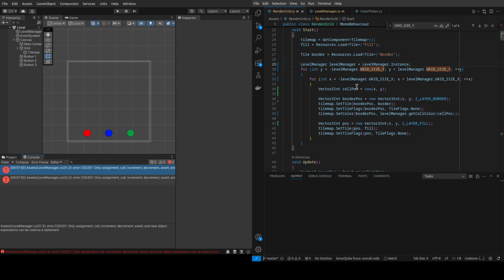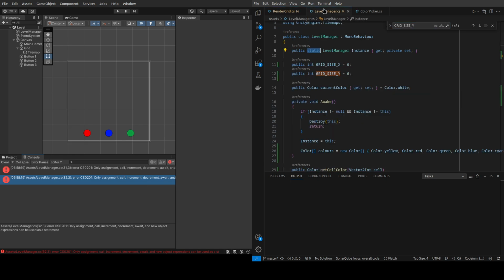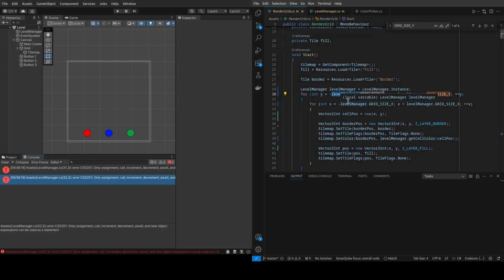Am I missing something? Is there like, did I not close anything? Did I not put... Only assignments, call, increment, decrement, await, and no object expression can be used as a statement. I think it really is maybe like this part that actually is causing the issue. Maybe if I change this with 0, will that fix one of them? No, not really.